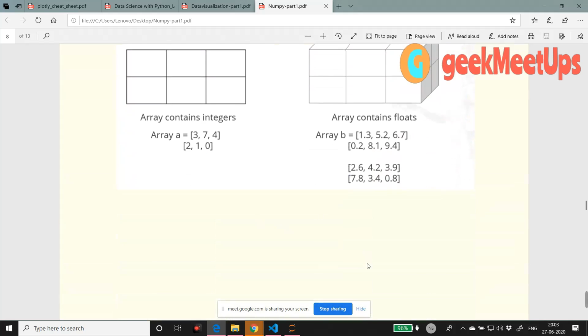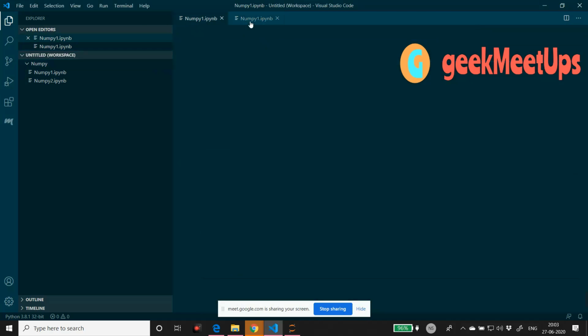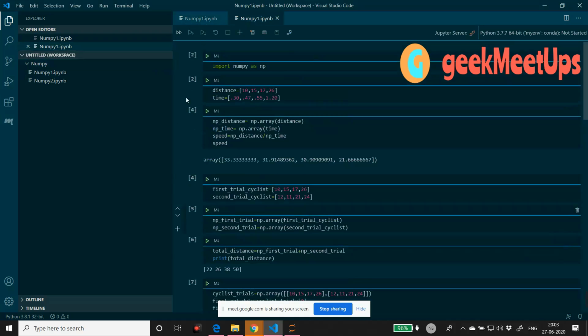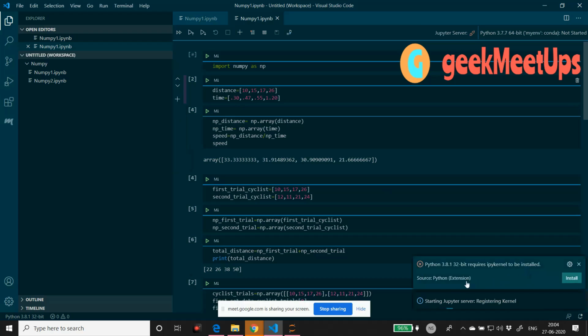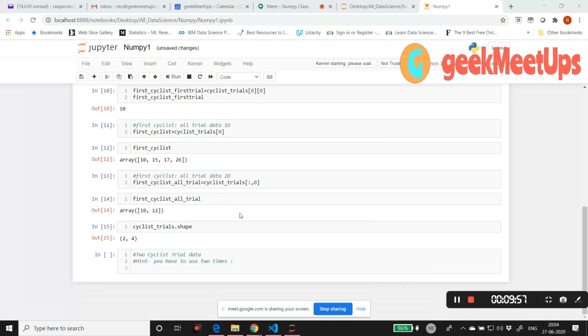After that the size, how many elements that ND array contains. I will send this document along with the actual code we have practiced. I will send it, don't worry about that. Let me run it. If it runs, well and good, otherwise I will have to launch Jupyter. Let me check whether it is running or not. So these are the examples we have practiced.